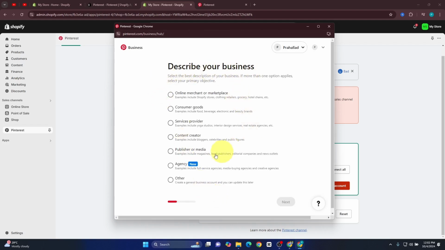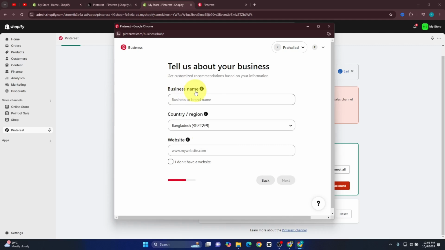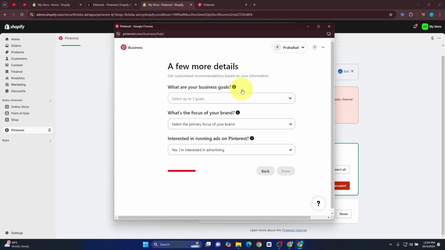Describe your business. Click on next. Business name. Here enter your details. Business name, country and website. After that, click on next. What are your business goals? What's the focus on your brand?